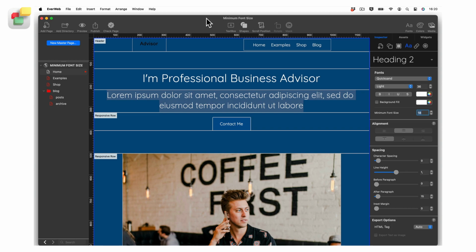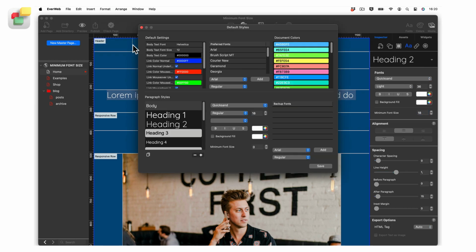Alternatively, you can update any paragraph style using the Format, Default Styles dialog box. In the Paragraph Styles section, select the paragraph style you want to update. Enter the minimum font size value that you want to use for the paragraph style. Click on Save when finished.